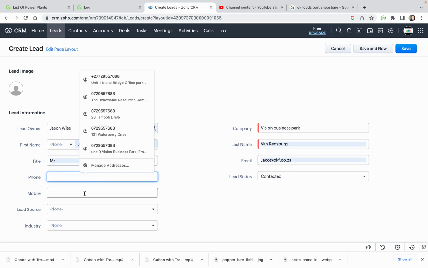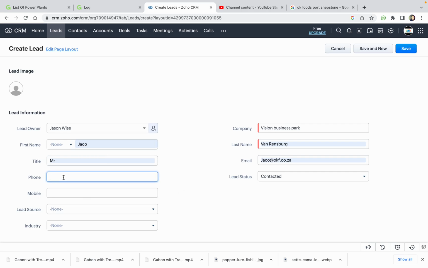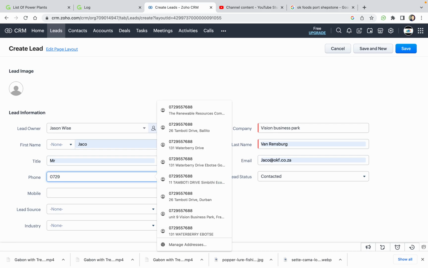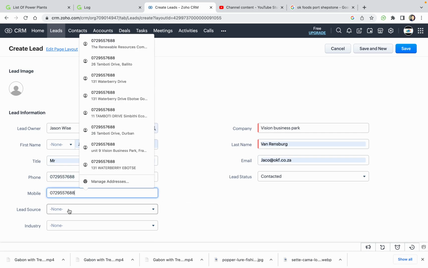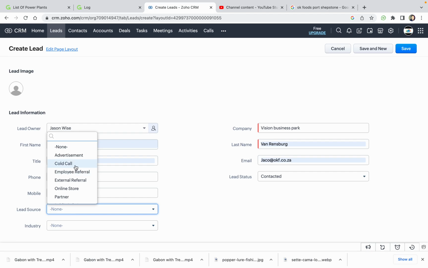His phone number is going to be, and we can just copy and paste his in there. So the lead source, how did we get this lead? Was it a cold call? Did we get it from an advert we placed, external referral, online store, or a partner? This was an external referral from a friend of mine who gave me the lead to contact John, who put me in touch with Yaku. So it's an external referral. It's quite important we know this in the beginning so we can keep track of where the leads came from.